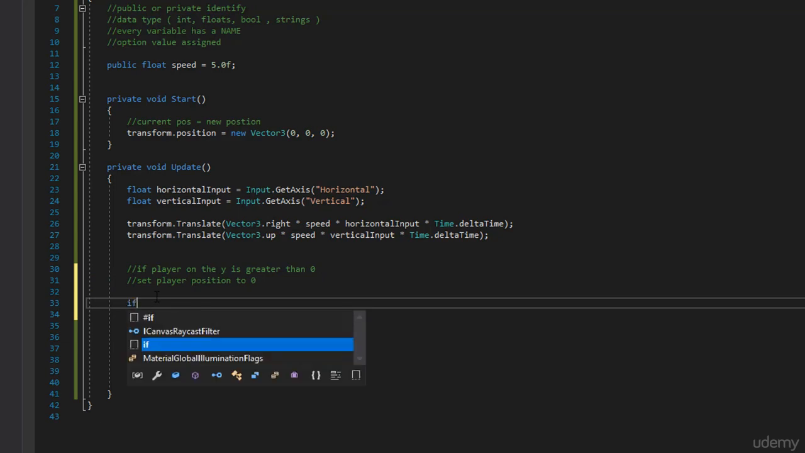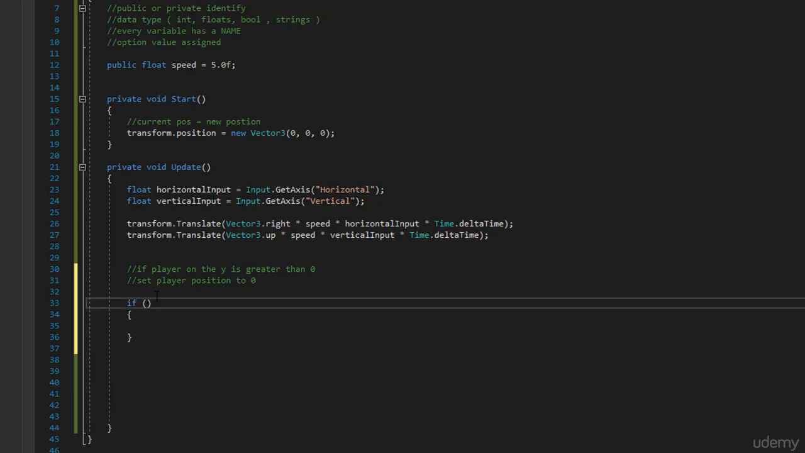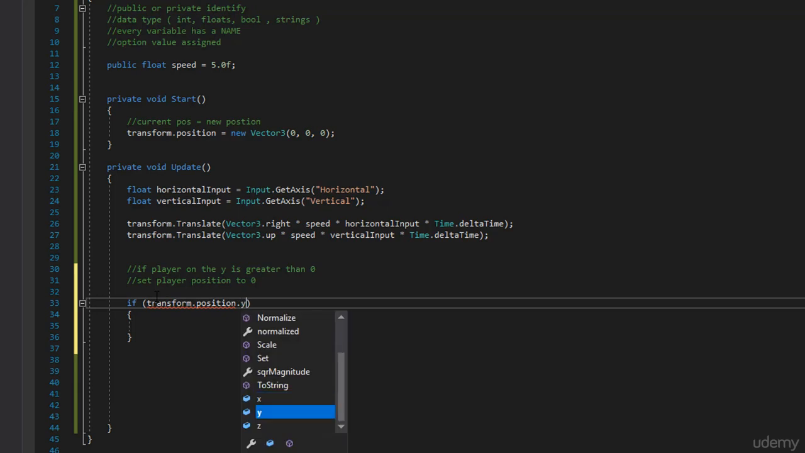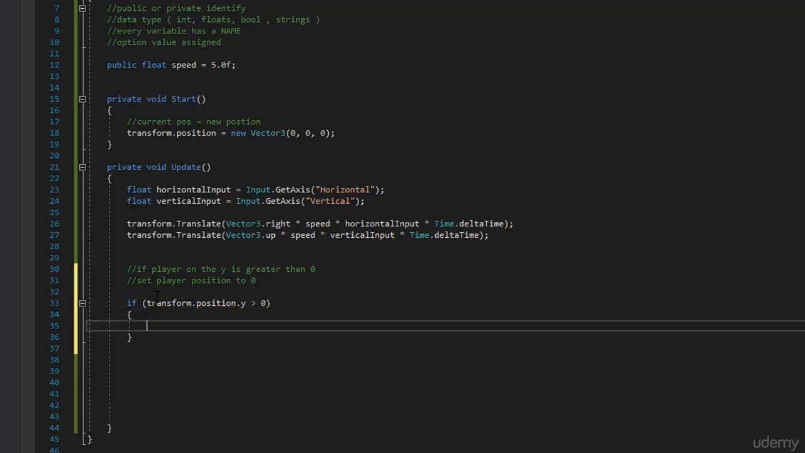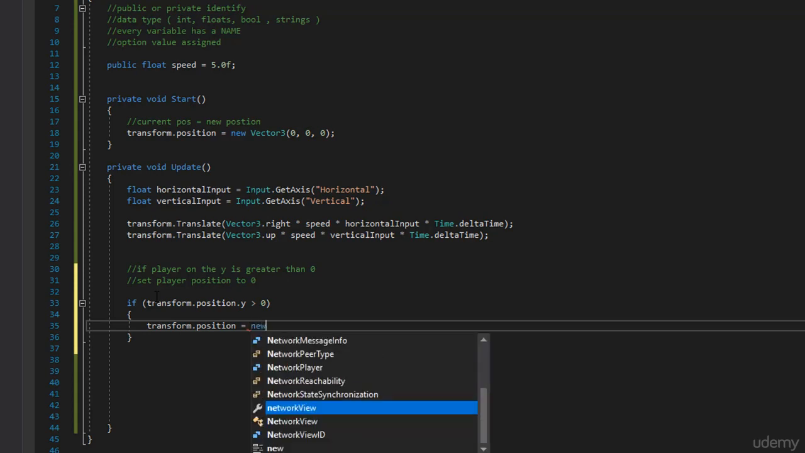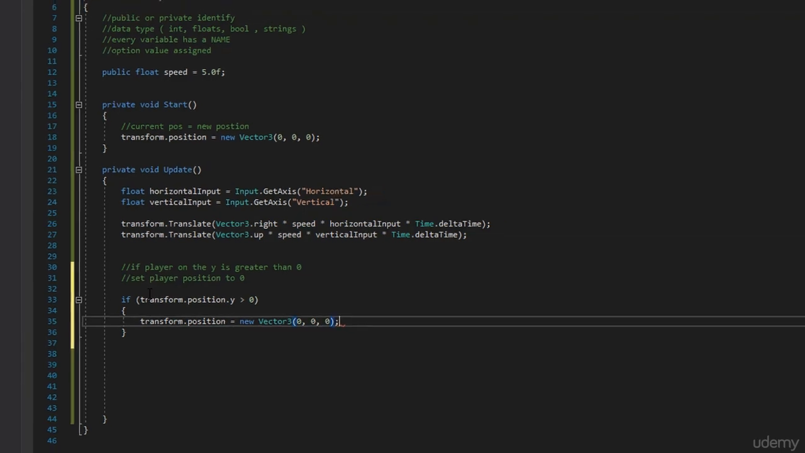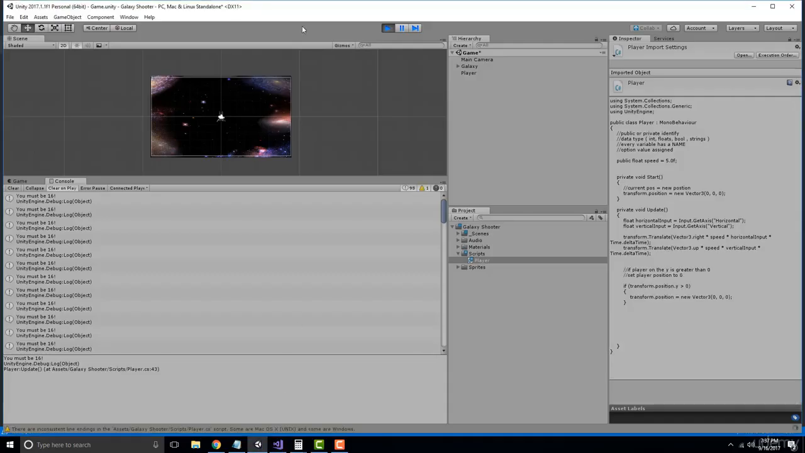So here we're going to create an if statement, and we're going to say if player on the y is greater than 0. How can I get the y position of the player? Well, it's part of the transform, and it's part of the position, and I want the y. If the transform.position.y is greater than 0, then what do I want to do? I want to get the current position and assign it basically to 0, right? So we're going to say new Vector3, and we'll place in 0, 0, 0. Let's go ahead and test this and see what happens.